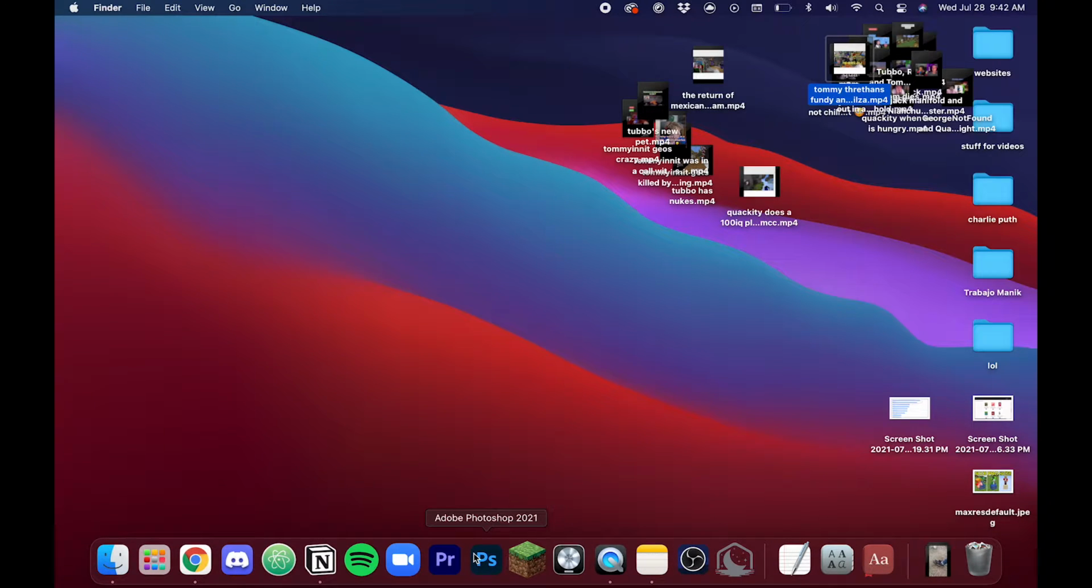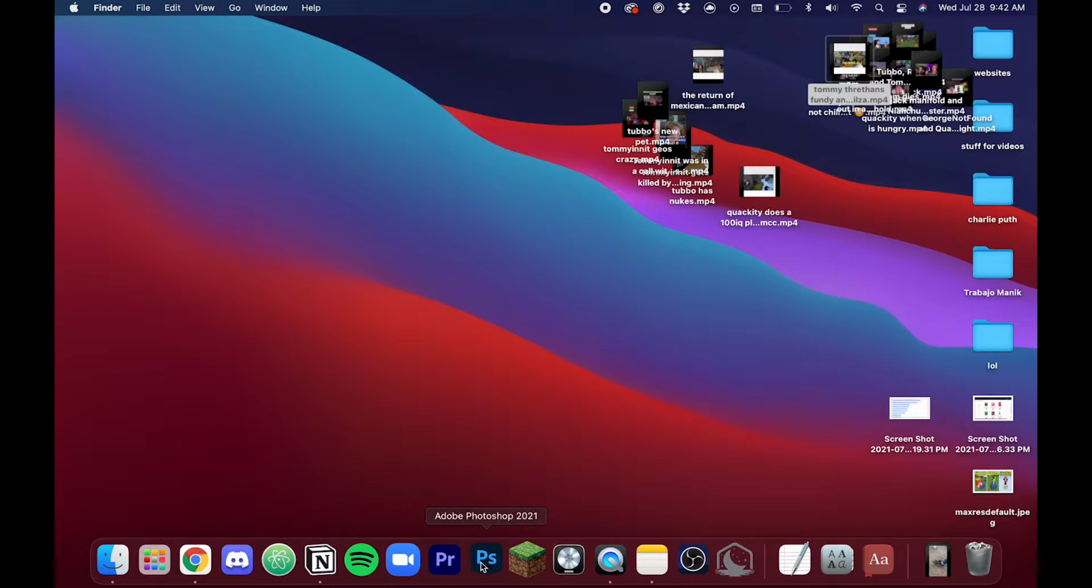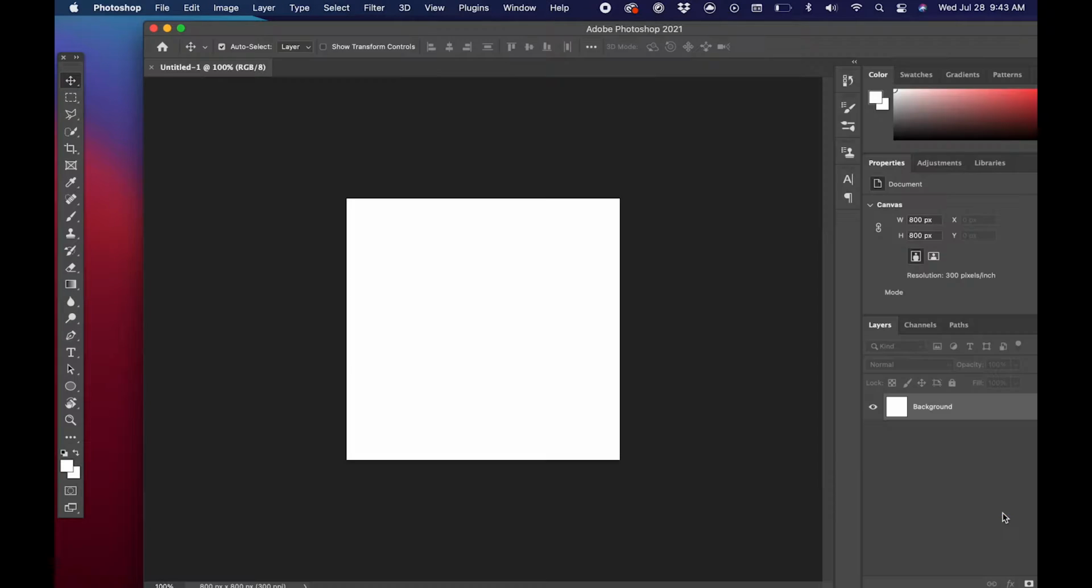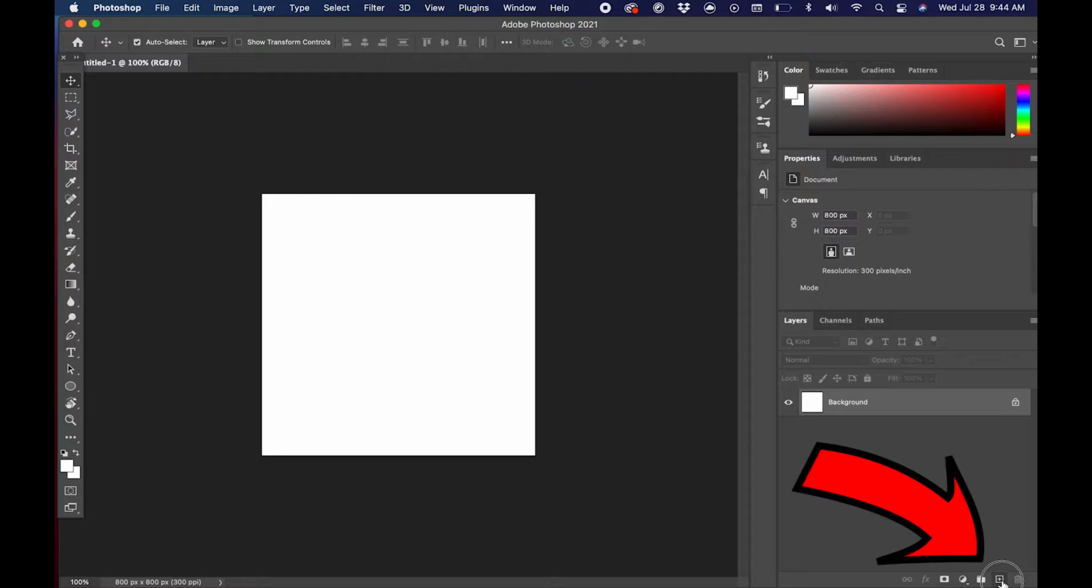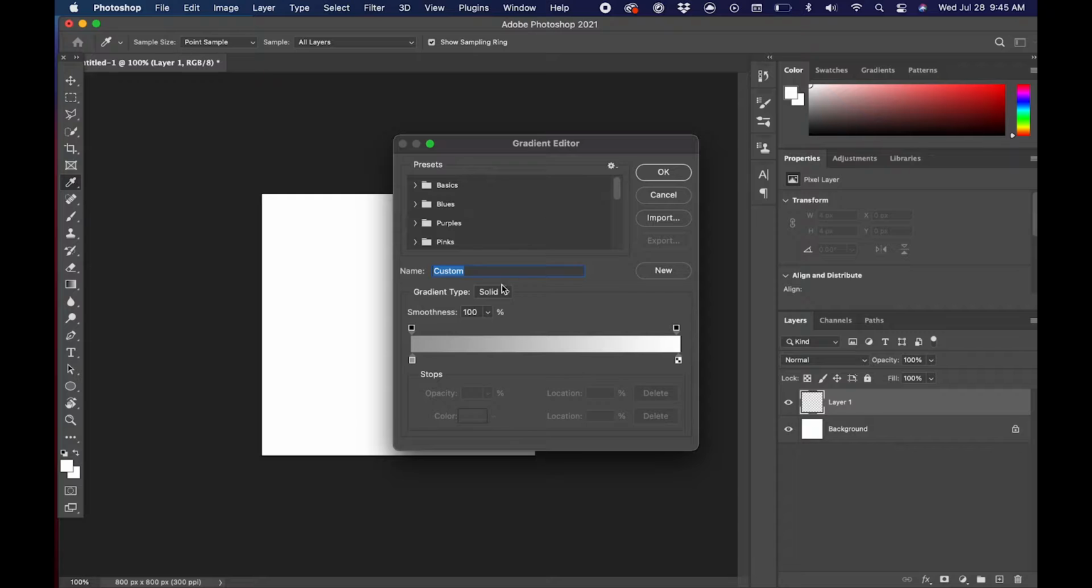Today I'm showing you guys how you can make a brand new profile picture like the one on the screen right now. So first off, you're going to open up Photoshop, create new, and then 80 by 80. Alright, when you have it open, you want to make another layer. Then go to gradient, and then pick the colors you want.